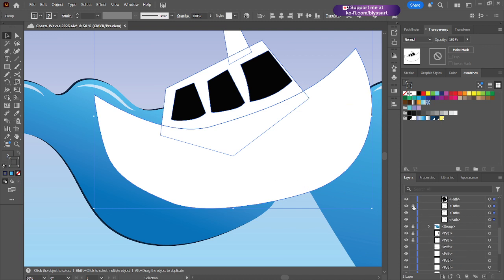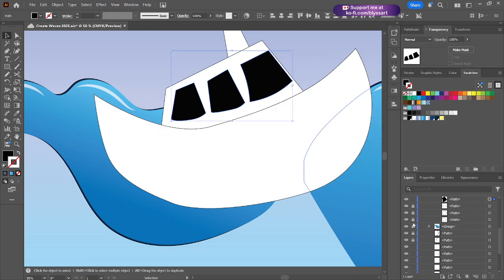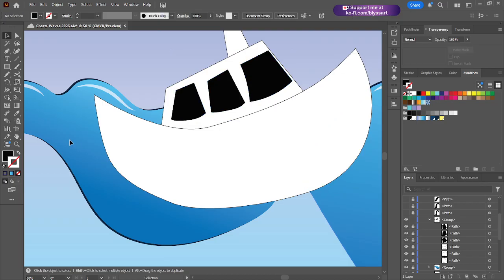Let me lock that. So that's what we're working on. Well, actually, let me lock the boat. And let me lock the windows of the boat.